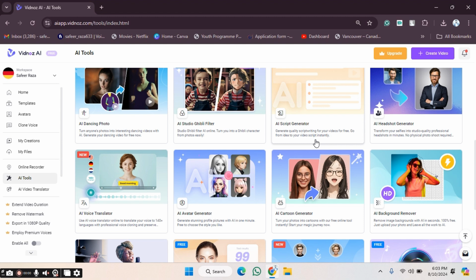So first of all, what we have to do, simply we have to go to the Vidnoz AI website, and after going there, simply we have to create our account, and after account creation, we have to go to the option which is called AI tools options, and after that, we need to go this option which is called AI cartoon generator. We have to open this. So I'm going to open this in a new link.